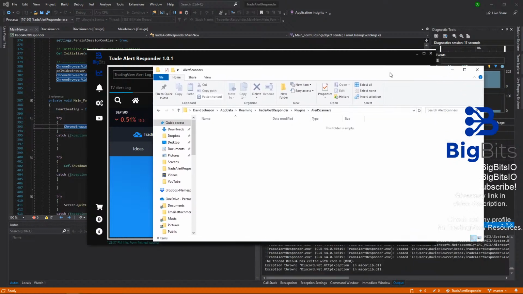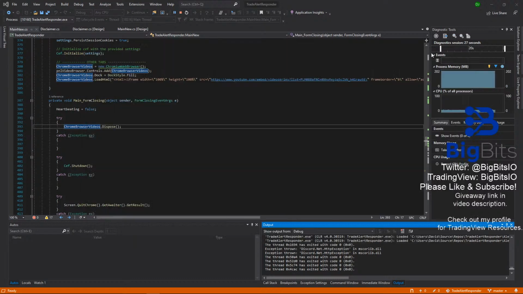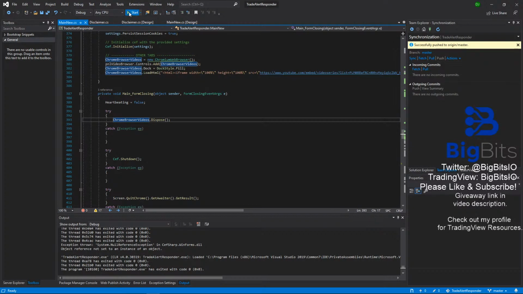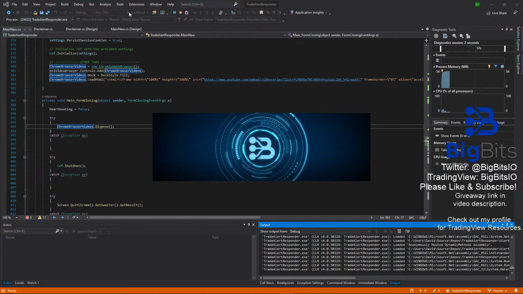And what I'm going to do now is pull it back in and show you that it's actually loading using the plugin itself. So there we go. I copied it back in. Let's close this, ignore that, start it back up, and it should load the plugin with the other one itself.